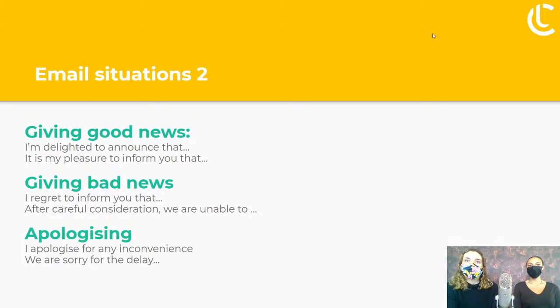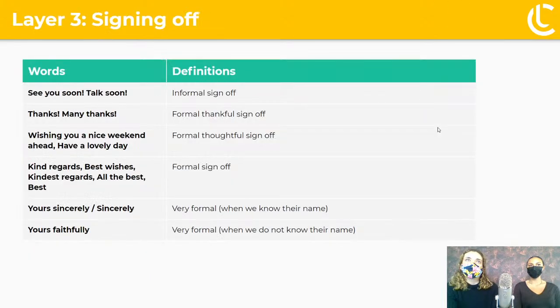Okay, cool. So now we've gone through the main part here. We've got the last layer, which is layer number 3, and I promise to stop talking soon, which is signing off. So this is the last bit, the bread, where we're saying goodbye. And I've started at the top with the most informal, and then we've got very formal at the bottom. So on the left-hand side, we've got see you soon, talk soon, which is a very informal sign-off. I might say that to Cecilia, for example, see you soon if I'm going to see her after lunch, or if I'm going to see her tomorrow, for example.